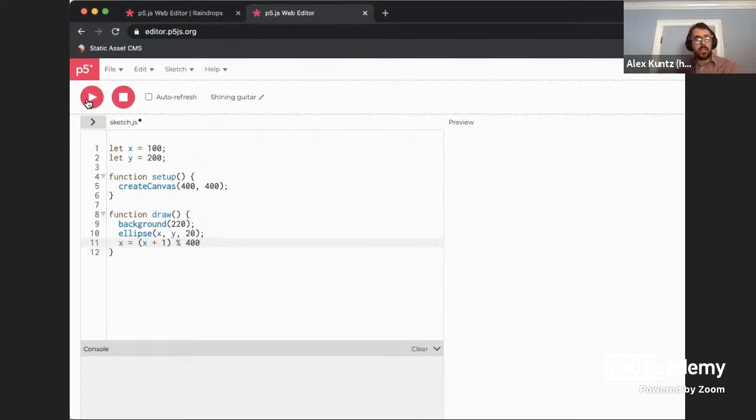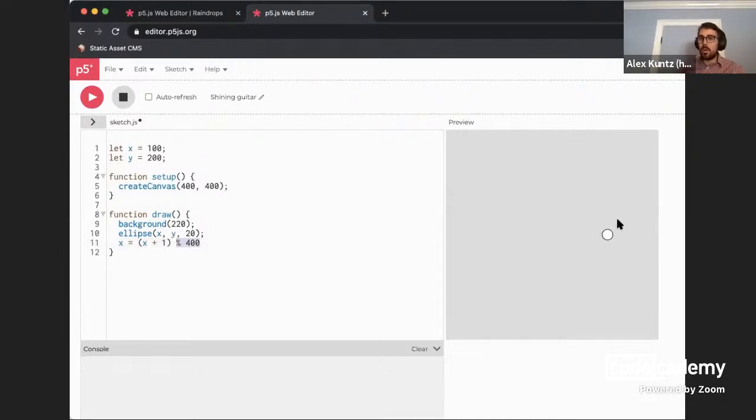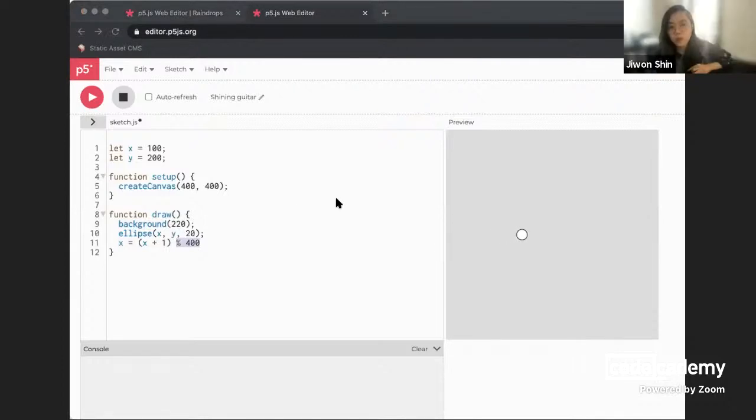Jiwon, I think you might have talked about this a little bit in some of your sessions, but how does this mod work, and why does this kind of help the ball reset back to the start of the screen? Yeah, we looked at Modulus in our last two sessions. The first time we mentioned it was during the generative art tool creator project, and we also used it last session when we were creating the digital sculptures.